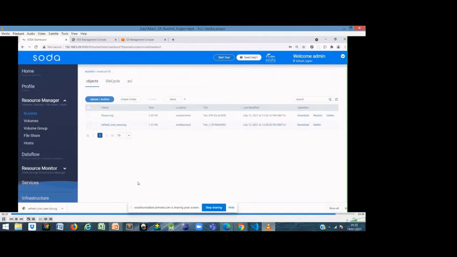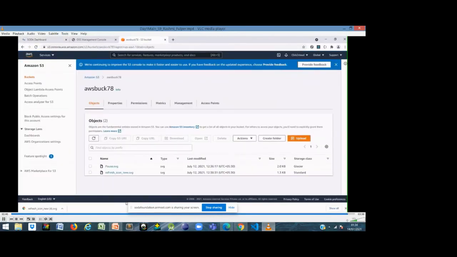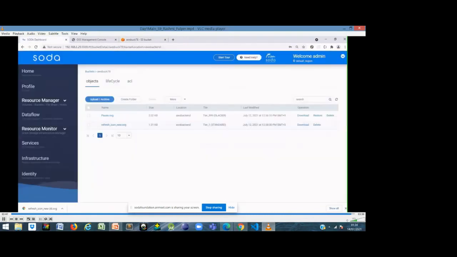Here you can see the object of the Alibaba bucket, refresh icon new SVG, has been migrated to the AWS bucket. So this is where the migration happens, and we can also cross verify on the console. Here you can see.